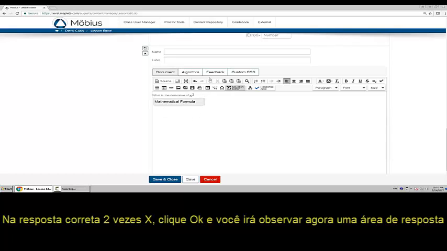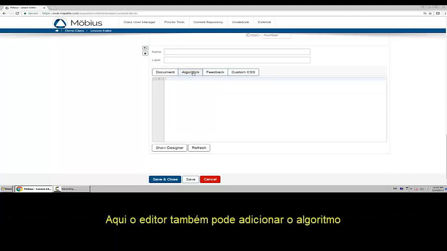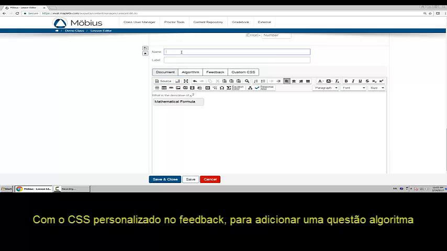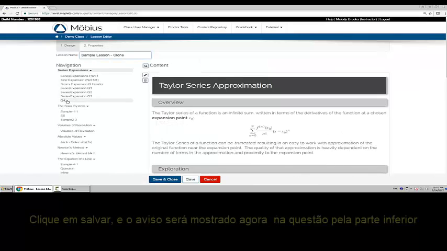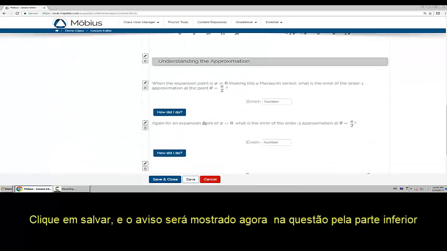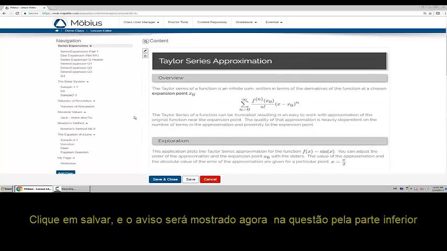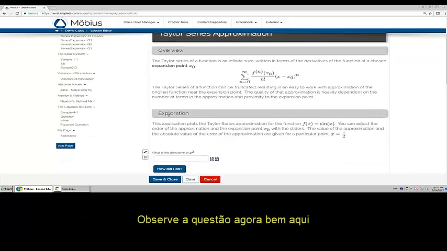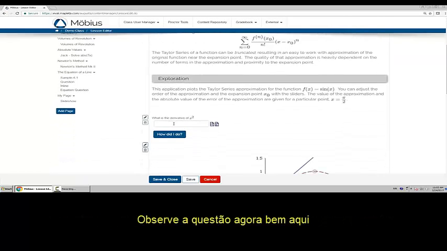I can also add, if I want to, an algorithm to make this question algorithmic. I can add some feedback, some custom CSS. I'll just give this a quick name and click Save. Notice that I now have a question at the bottom of my page that I just created. I can move this question wherever I want within the page. And notice that now the question is right here.